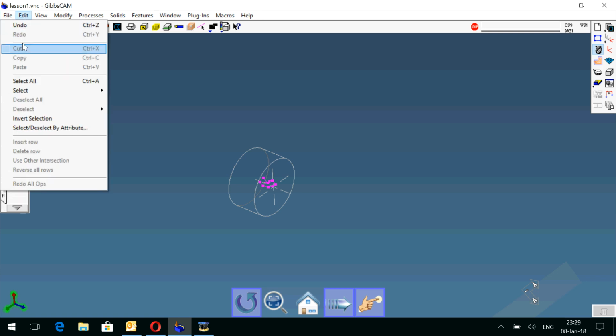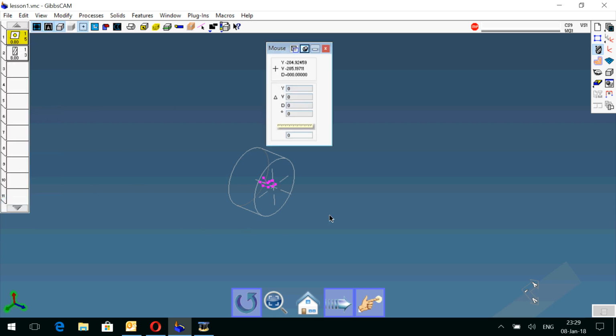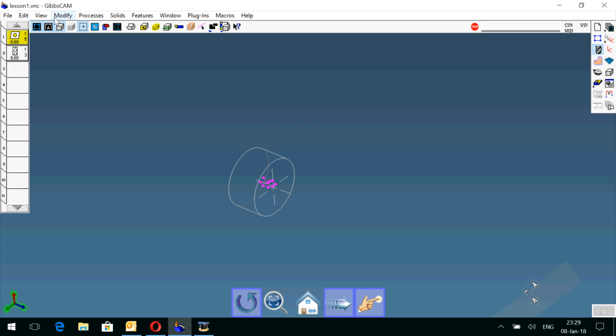Edit menu, it's a standard edit menu, nothing interesting. View, also just the views, and you can see the shortcuts of the planes. Control E, Control F from front, Control G from the right, isometric view, and the home view. Unzoom, redraw, previous view, so these are standard things. Or you can see the mouse position like that. Maybe sometimes you will need it.